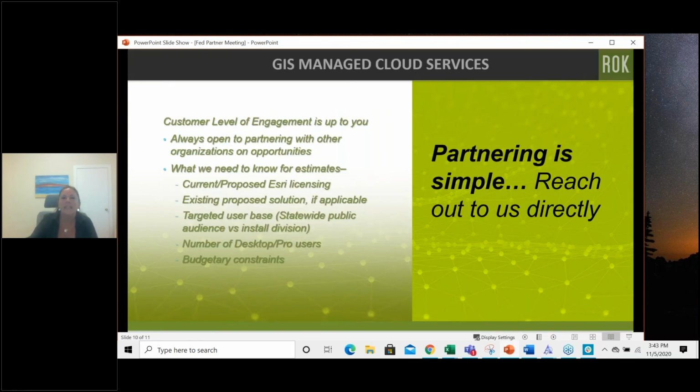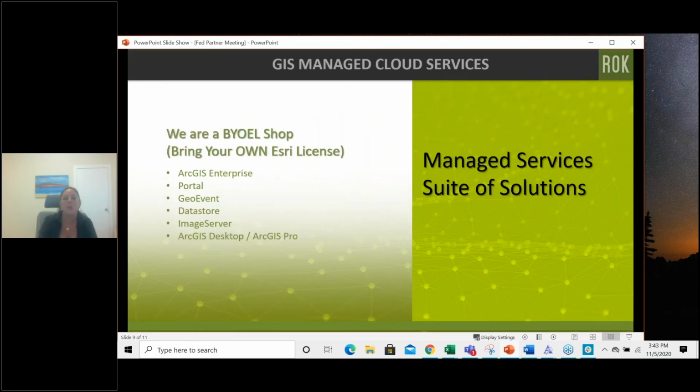And last but not least, what we get asked a lot is that we do not sell Esri licensing. We're not a reseller. Everyone who works with us, all of our clients, bring their own Esri licensing to the table. We help install and configure it. We maintain it, but we don't sell it.